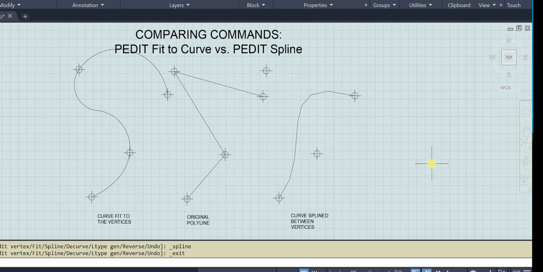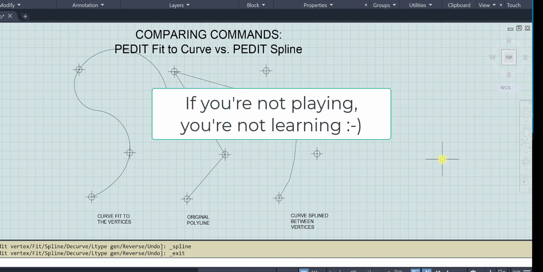Okay. That's a very different outcome. So it's very important that you understand what you are doing when you choose those options within the PEDIT command.